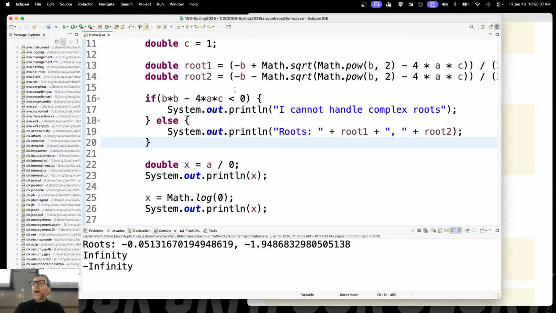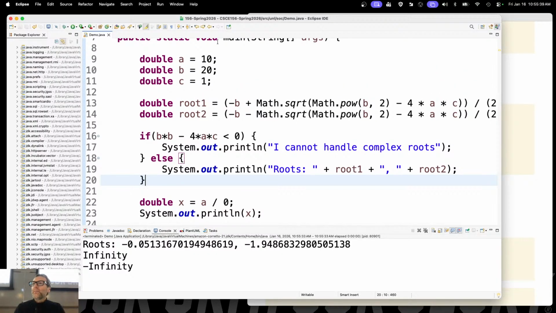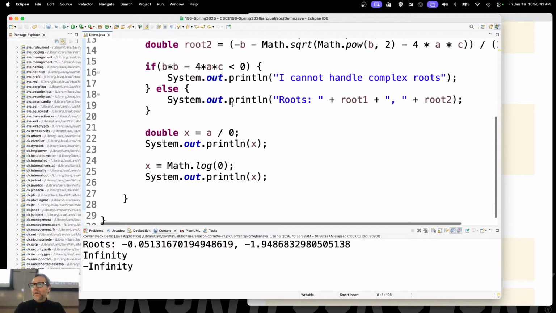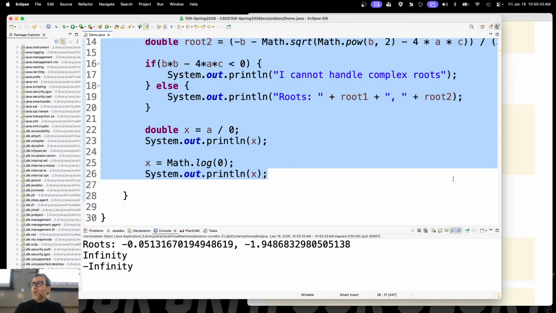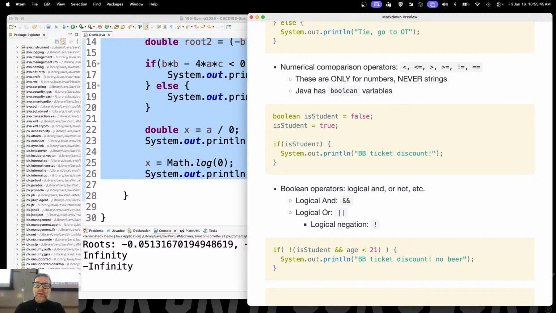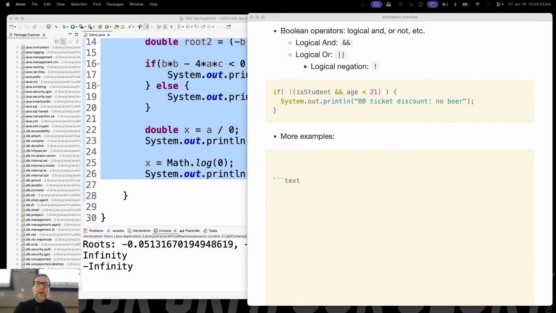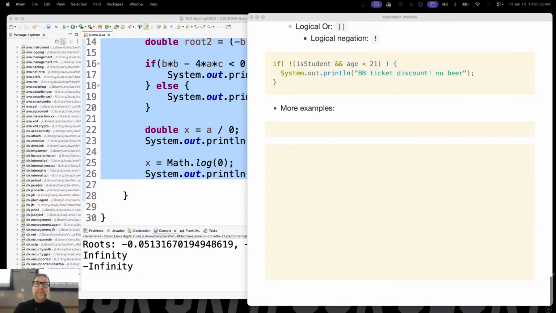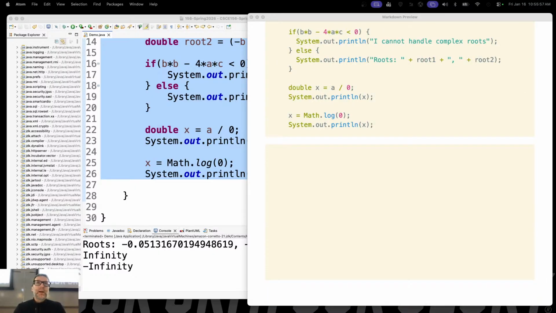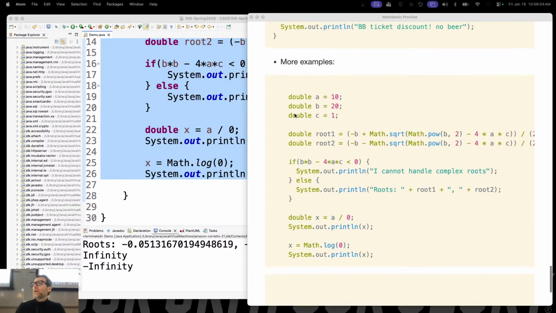So weird stuff happens when you have bad math, and it's not necessarily an error. It's not going to throw an exception with red text. Instead, it's just going to result in not a number or infinity. At that point, the game is up, though, because not a number plus 5 is still not a number. Okay.